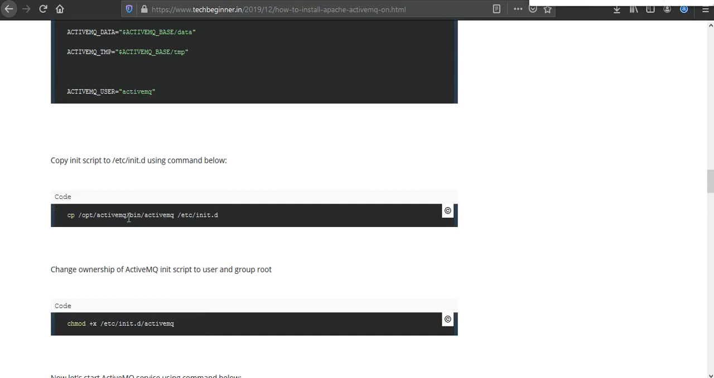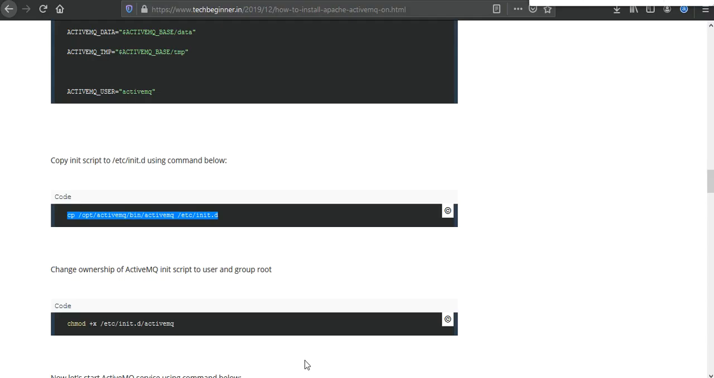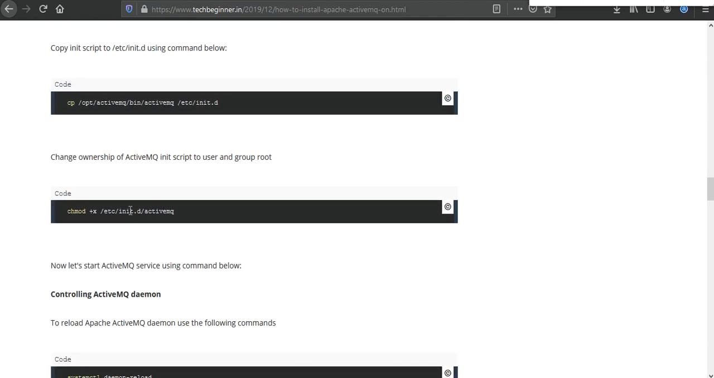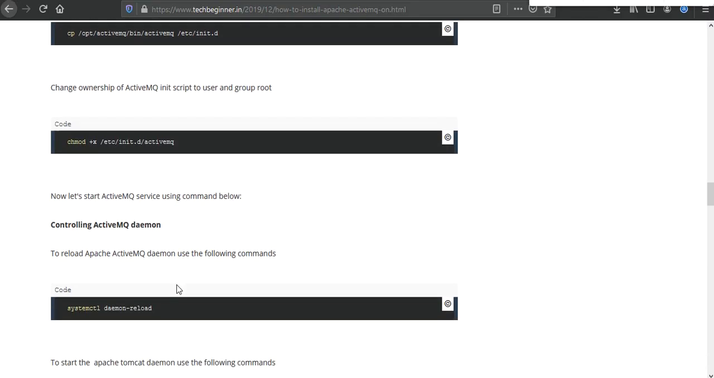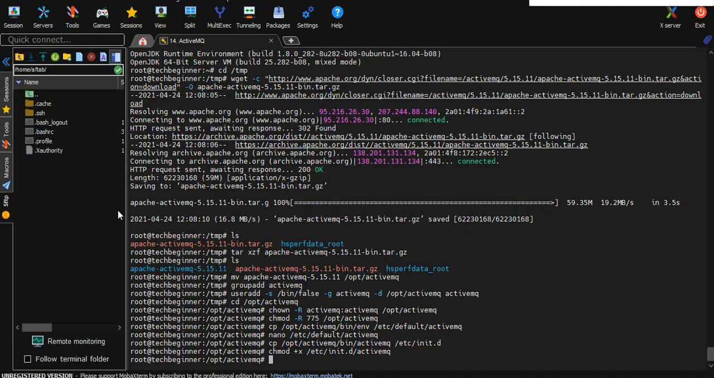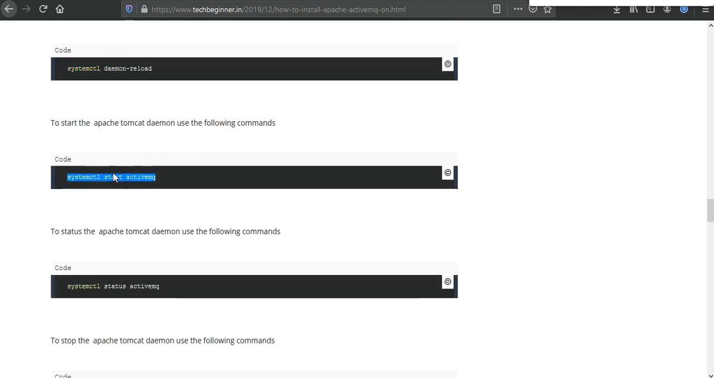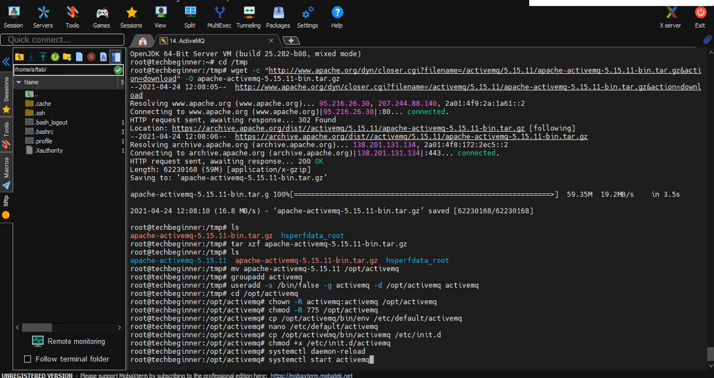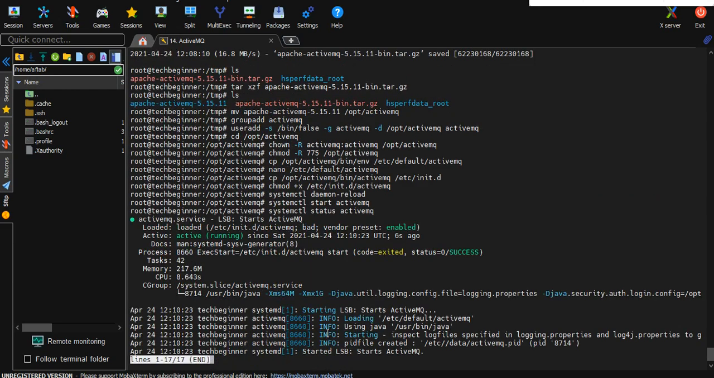And after that we need to copy the service file to /etc/init.d. So it's completed, and after that we need to give the write permission and executable permission on the ActiveMQ service file. Okay, and after that we need to reload the daemon. So it's completed, and then we need to start the service and see whether it is running or not. I believe the service is up and running. Let's see the status by using systemctl status activemq.